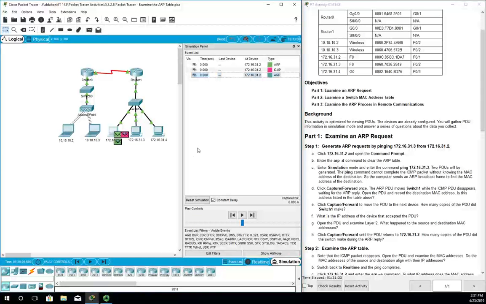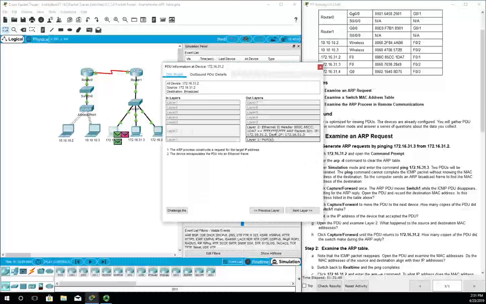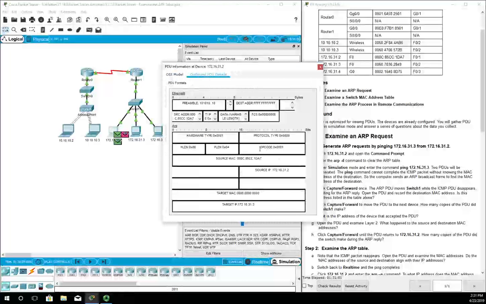Now, we are doing this in simulation mode, so we can watch this take place one packet, one step at a time. So I'm going to start by looking at this ARP packet right here. Let me go ahead and open the outbound PDU details, and we'll look at it here. The preamble, the destination address, this is a broadcast. The source address, this is where we're coming from, and it's an ARP request. And we see the details of the ARP request right here. Our target is 172.16.31.3.